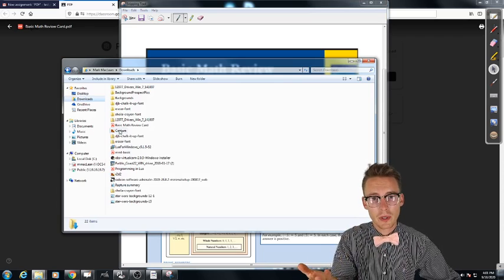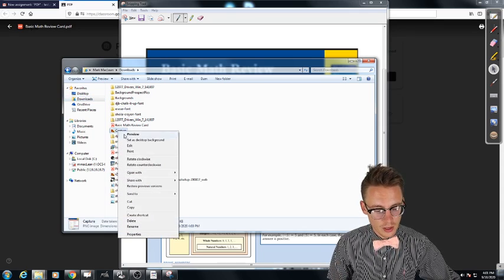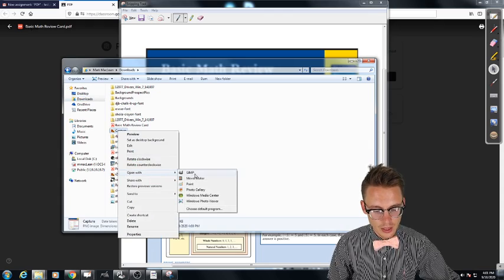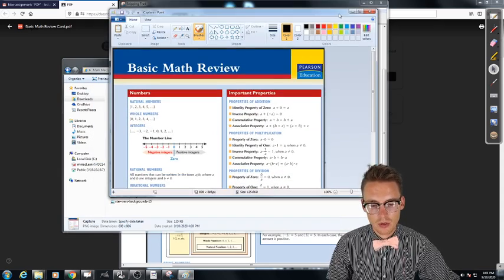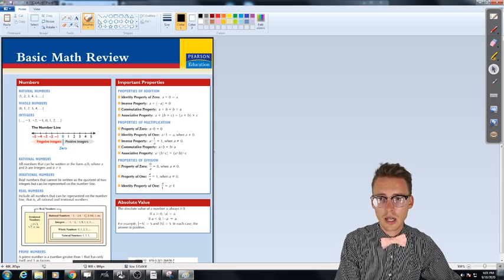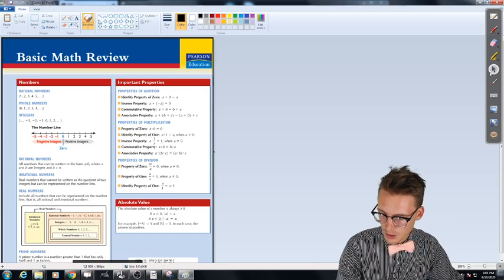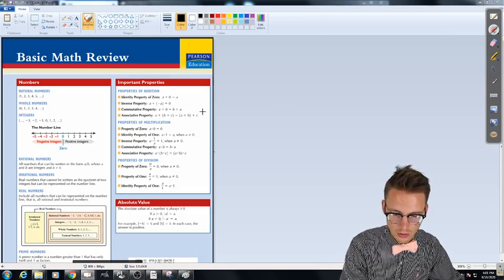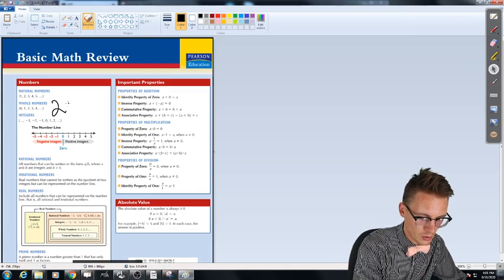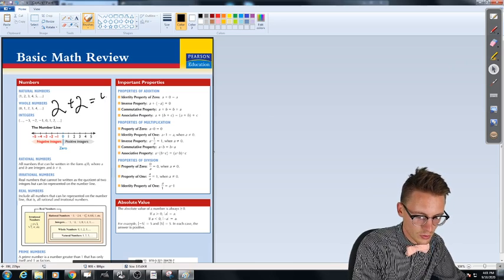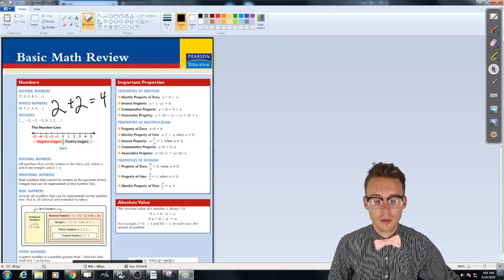Now we just need to open it in some sort of picture editing software. And on a Windows machine, Paint is just simple and it gets the job done. Okay, so now that I have it open, we can go ahead and draw 2 plus 2 equals 4. And I'm finished doing whatever I wanted to on it.